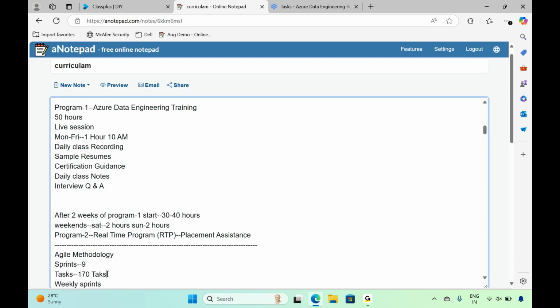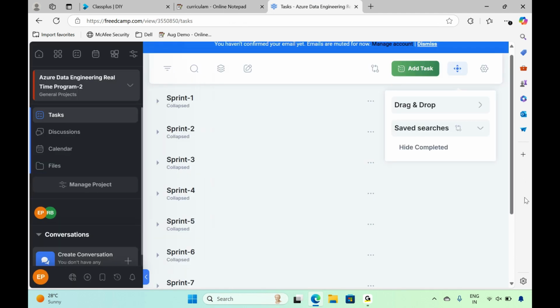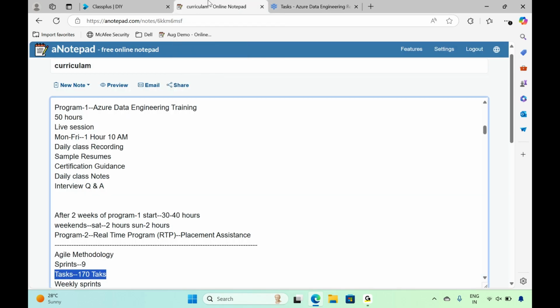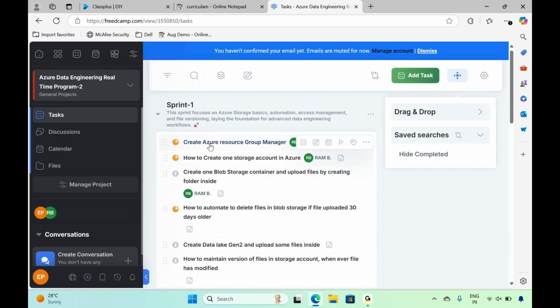Almost 170 tasks we created by creating 9 sprints over here, and you need to complete all the sprints. For example, this week we have given sprint 1. The moment I give you sprint 1, the entire Monday to Friday you will work on the sprint.